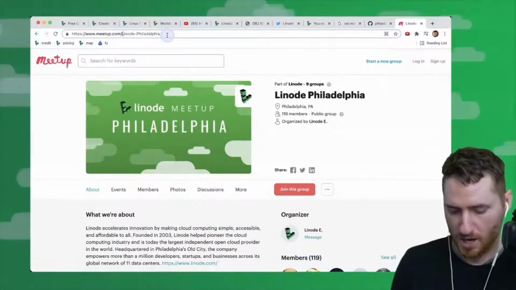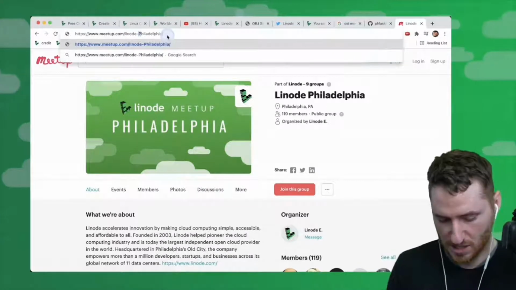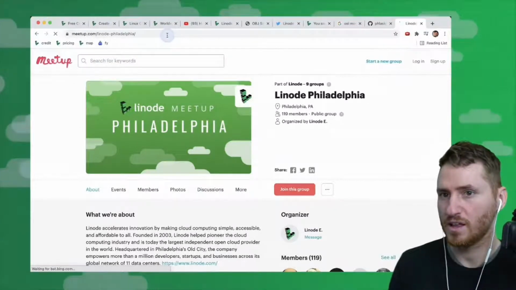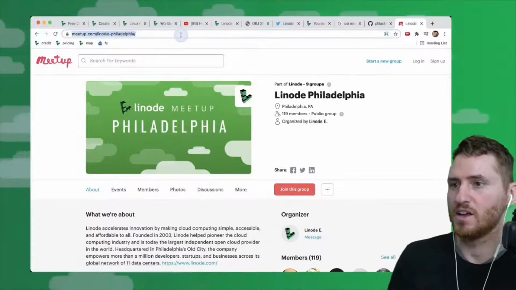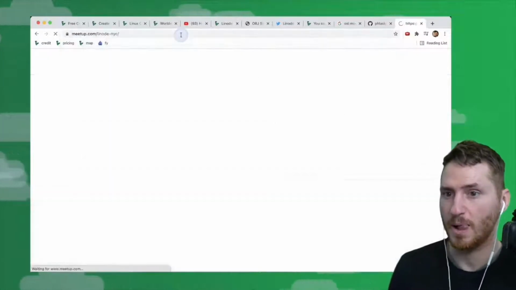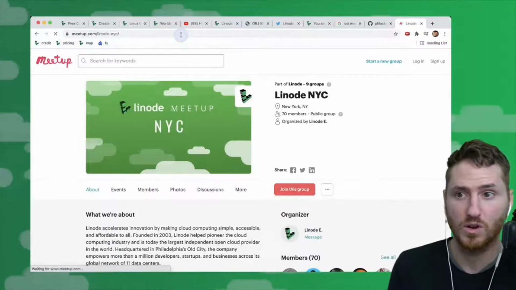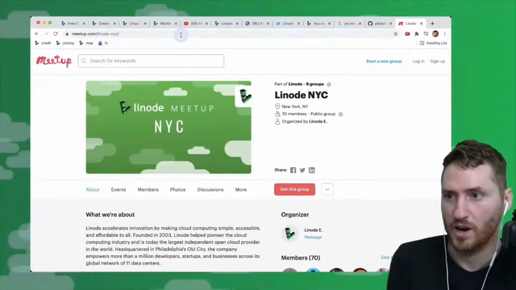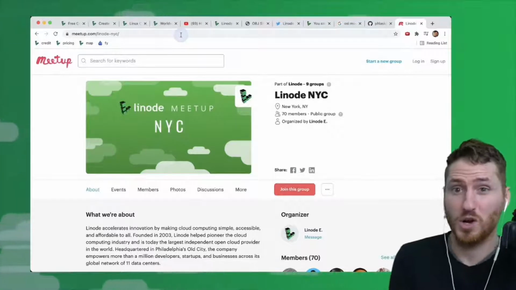Well, meetup.com/Linode-Philadelphia. And it's not case sensitive. Yeah. So you can either type in Linode-Philadelphia or Linode-NYC. And those are our two Linode groups where you can meet up and code.